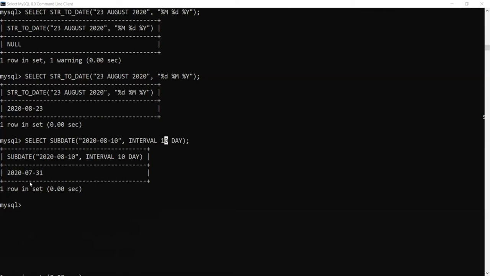Okay, it is not restricted to only subtracting days from the given data. You can also subtract the seconds, minutes, and hours. Okay, so that was subdate for you guys.